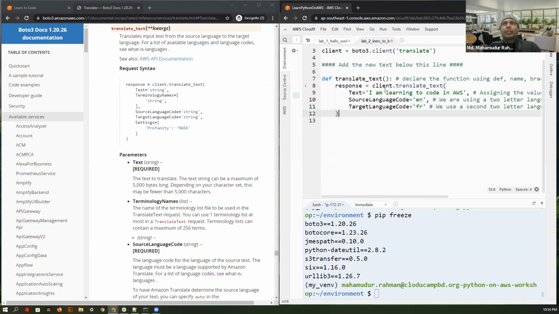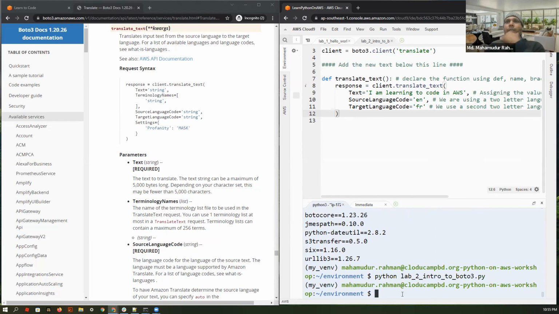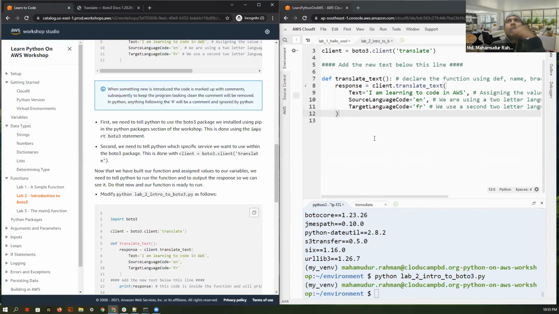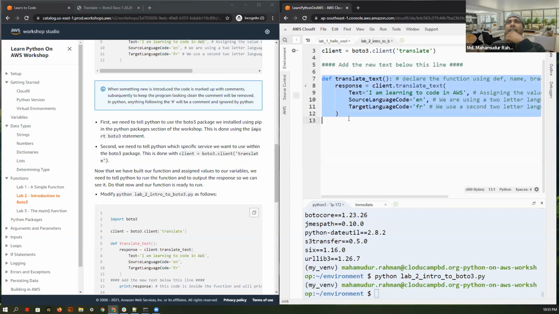So now if we save this, and if we run this from our terminal, what happens? Did it give you anything? It did not give you anything, right? Because we just declared the function. We did not call the function. Okay.